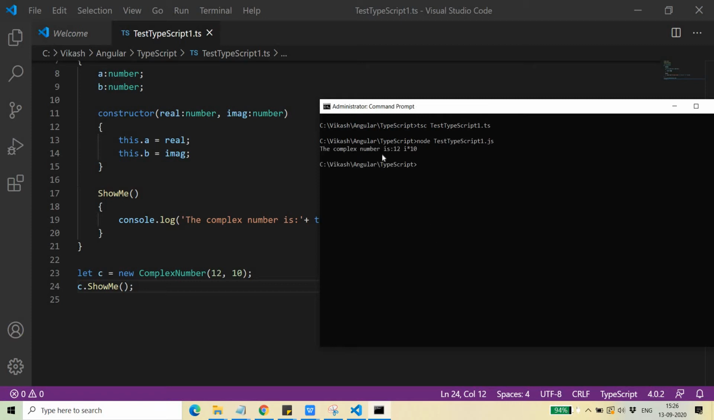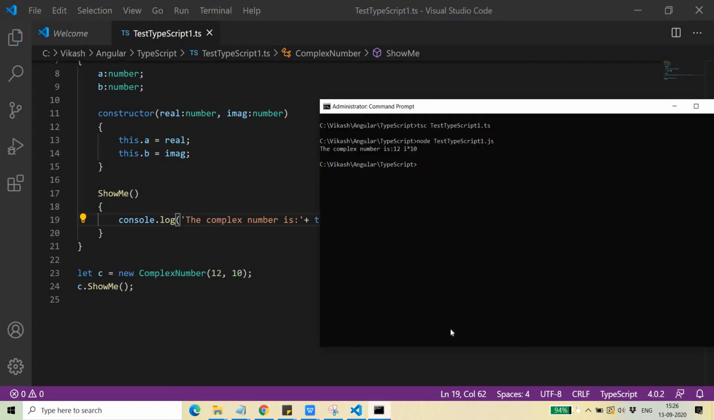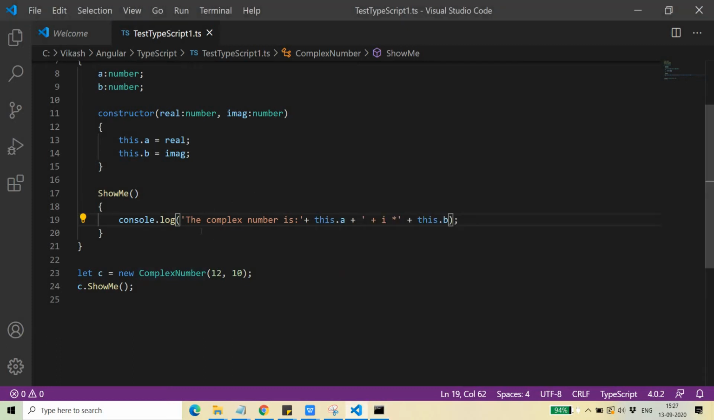You can see the complex number is 12. I think I should have written it like this: plus i into this. Oh, this was the correct way. Let me recompile it and show you again. Okay, so 12 plus i into 10. This is the way you represent complex numbers. This is a basic use of a class and how to create a class.